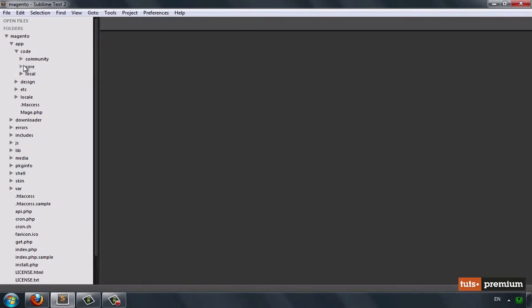community, core, or local. These folders are called code pools, and basically they separate where all those modules came from. All native functionality is in core folder, and you, as a good developer, should never make any modifications there. It's reserved for Magento core team only.